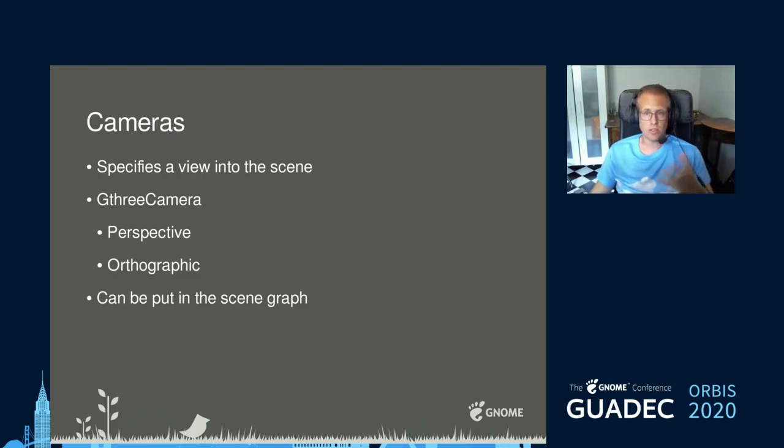Once you have all the stuff you want to render in a scene graph, you want to use a camera to specify a view into the scene. This is where things differ from a GTK hierarchy. There you have only one way to view the thing, but here you can have multiple cameras pointing from different places in different directions inside the scene. And the camera type is a GThree object, so you can put it in the scene, which can be useful.